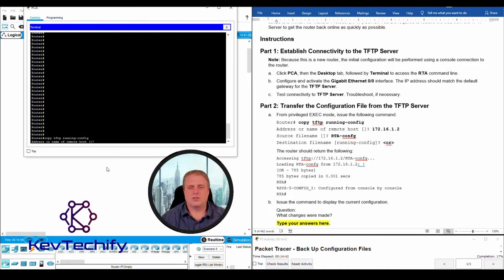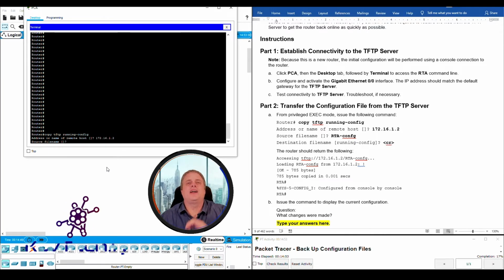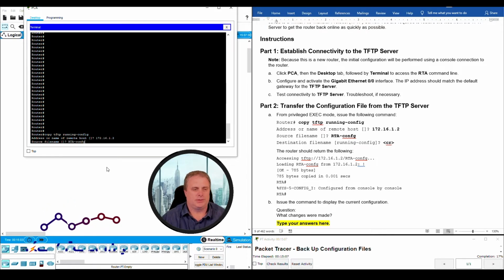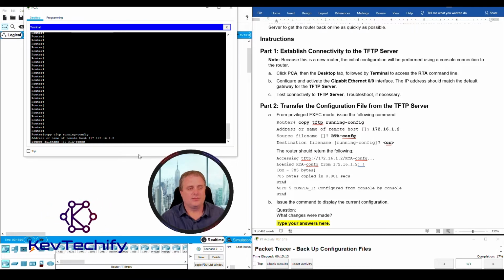Address or name of the remote host. Our TFTP server address is 172.16.1.2. Then it's going to ask us for the source file name. That's the name of the file on the server. Somebody previously already saved the configuration to that server and they called it, and we have to put the name in here: capital R, capital T, capital A, dash CONFG. Now there's no I in that name, so it's CONFG. That's the name of the file. And then it's going to confirm that we want to copy it to the running config. Yep, that's right. All you have to do is hit enter.